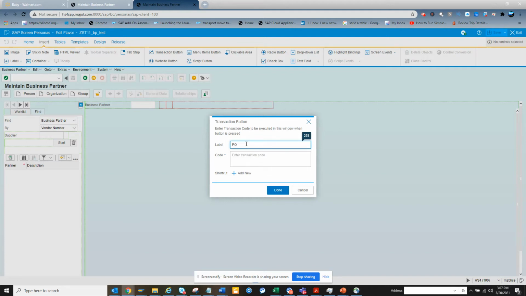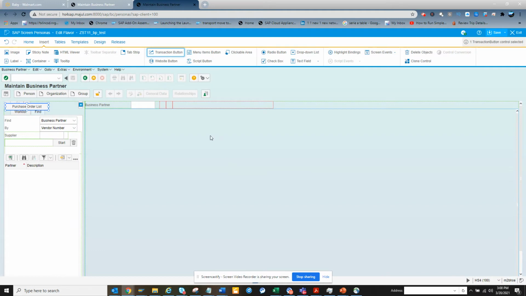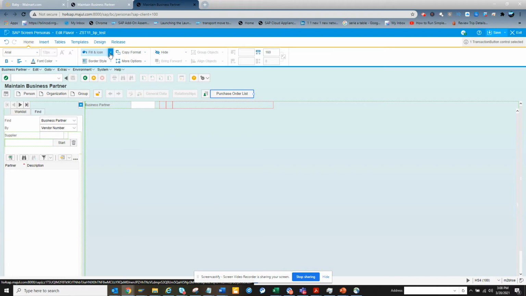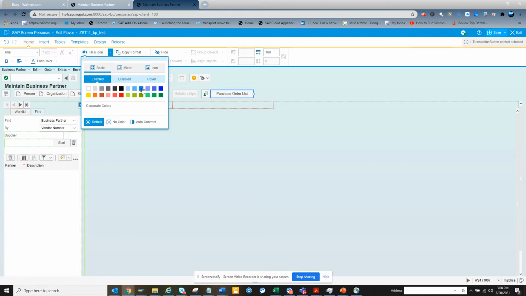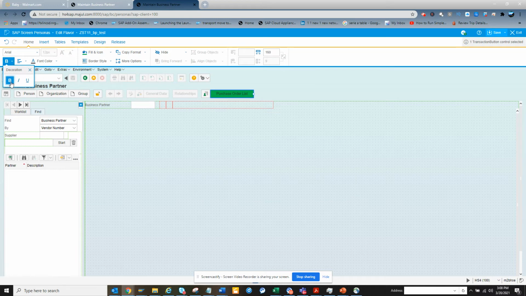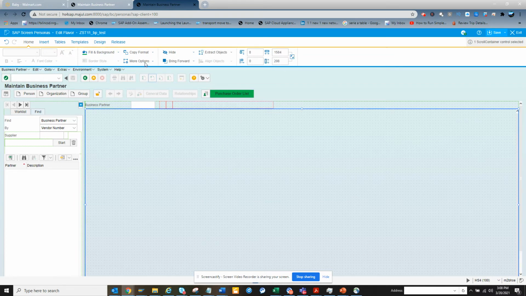Suppose I can display it, I can say purchase order list. That would be good. And I will say ME2M, probably, as a transaction code. Click done. So here it is, the purchase orders list. I can change it and give it a little bit of color. I'll put the fill as, suppose, green, and I can make this bold. And so here is the purchase order list.